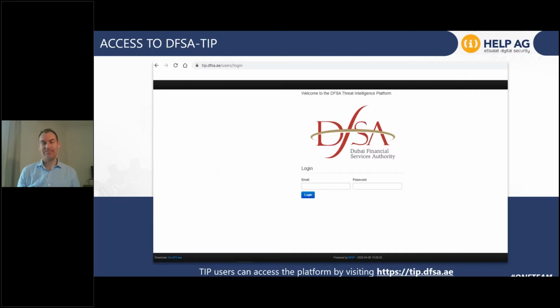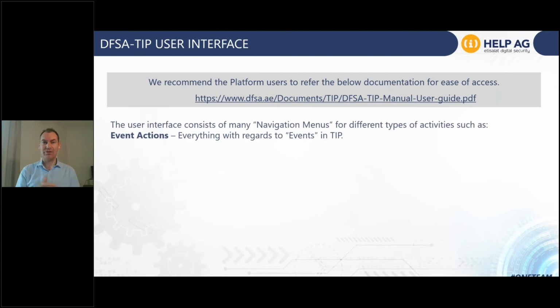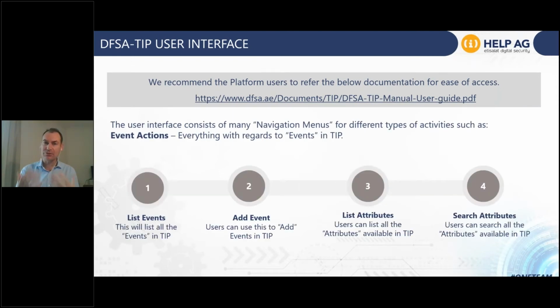So access to the DFSA TIP is straightforward. Using the credentials that you would have received when you registered, you need only point a web browser to the website you see on your screen, tip.dfsa.ae, and using the credentials you received, you will be able to log in to the platform. I'm going to show you how to log into the platform really briefly. Then I'm going to point out some of the more common parts of the platform that we will use in today's walkthrough.